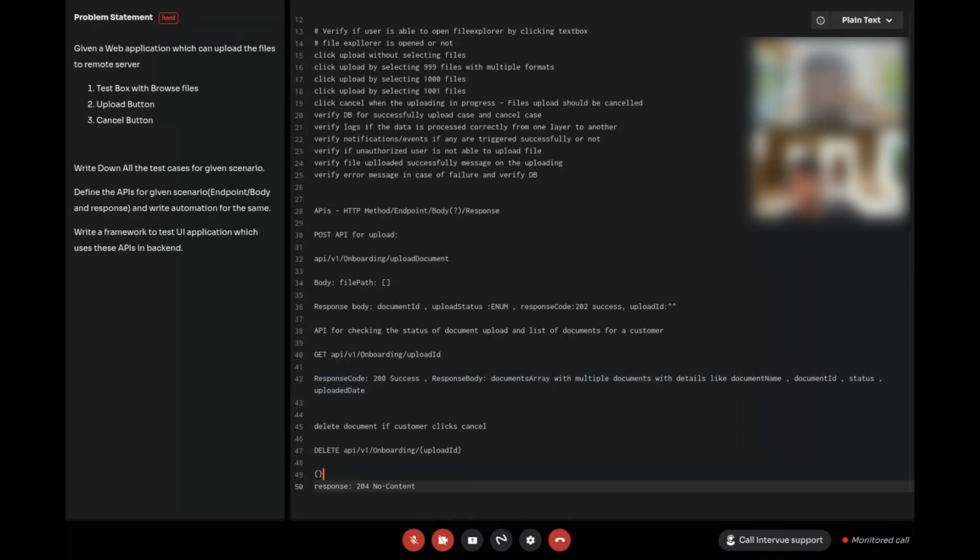Okay, so what we'll do is go to the next part. Can you write a framework to test this UI application, since you have UI experience? When you click a button in that UI, it invokes the backend, right? These APIs you defined. So can you try to write some code for end-to-end automation of this? With whatever language you are comfortable, you can select it from the top and start writing.